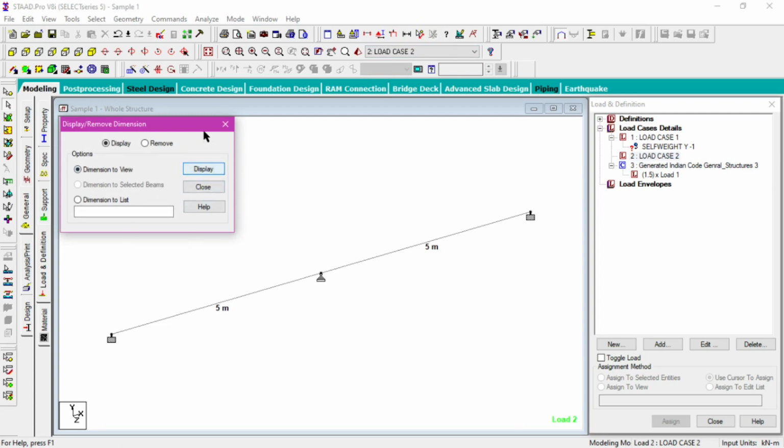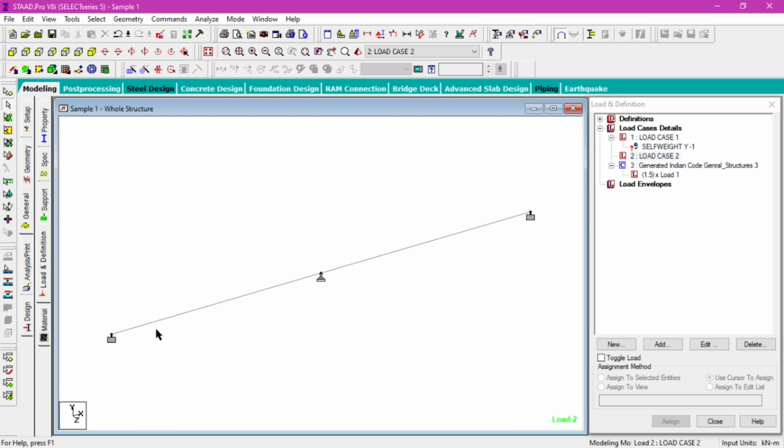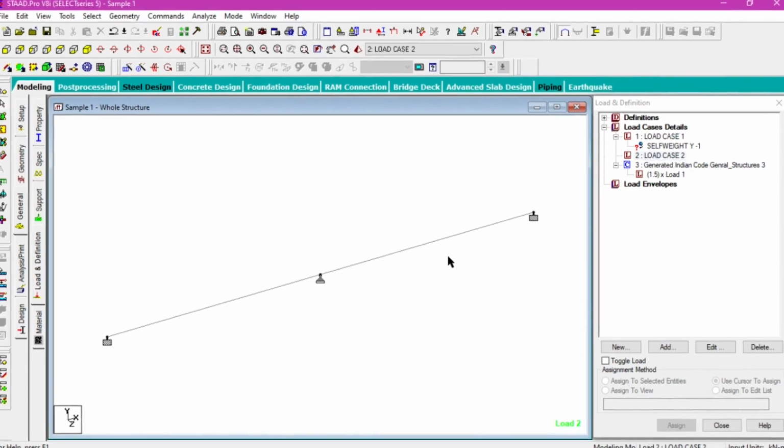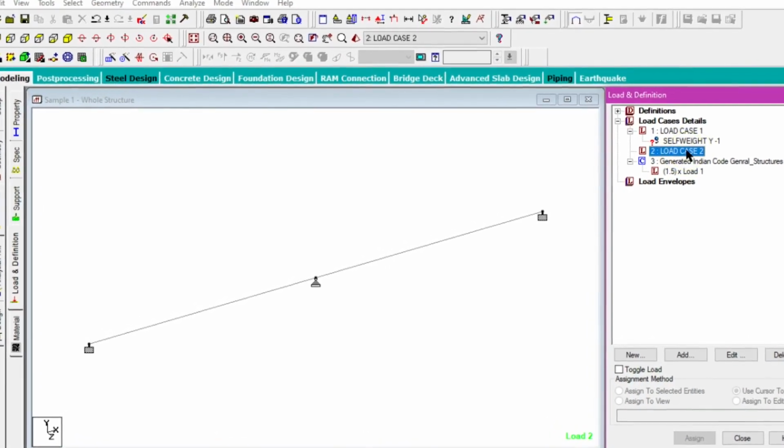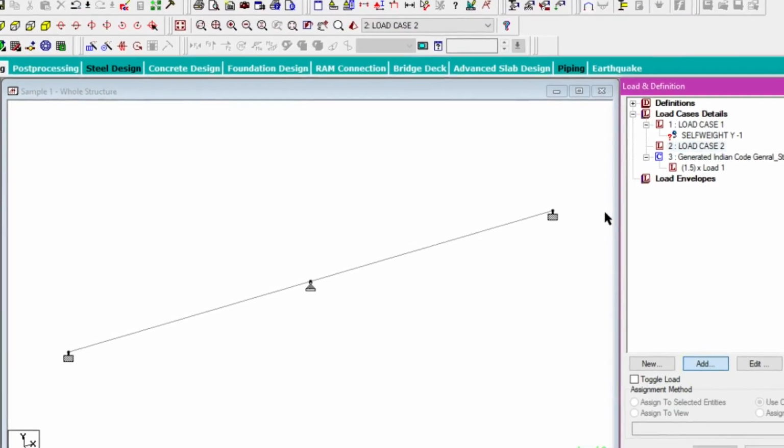Here it is, 5 meter, 5 meter. I am going to provide a UDL force of 2 kilonewton per meter from this point to the center of this beam, and a point load on this pinned support, and then a load similar to this load in here also. For example, if we are going to add that kind of load, as I said, for that select load case 2, then click add.